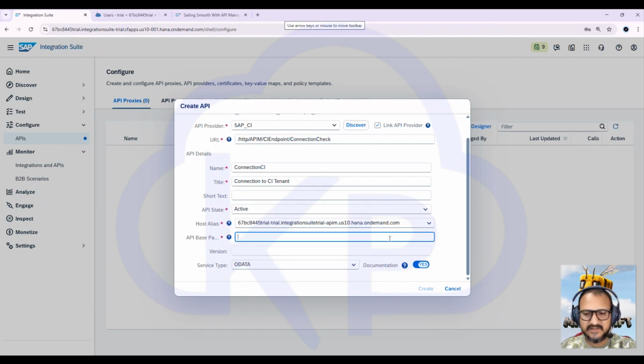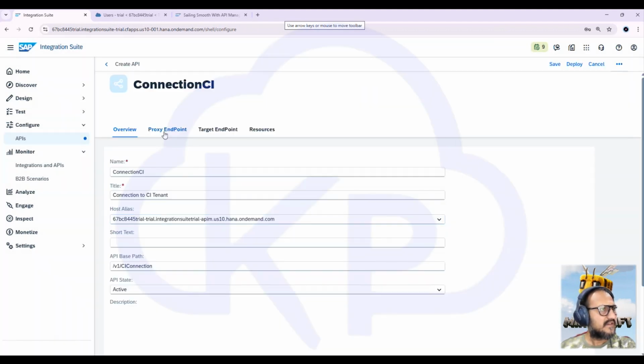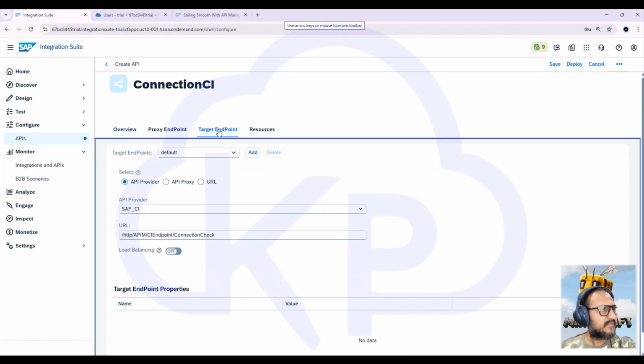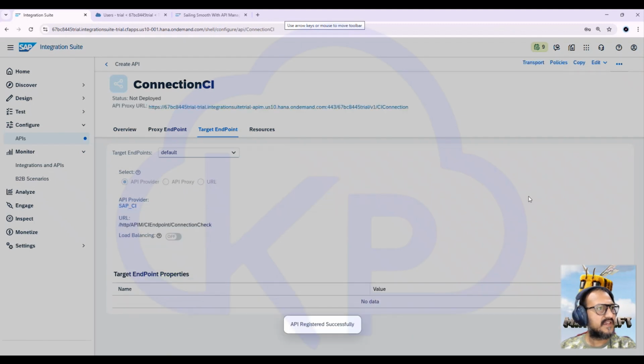So we just started with it slash v1 slash CI connection. And now I will be taking it as a REST and then create. So now we are done with the proxy. And here, when you come on the target endpoint also, you will find this information provided to us. We will just click on save.